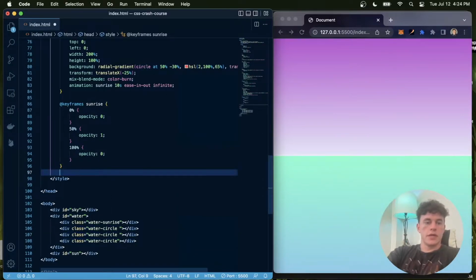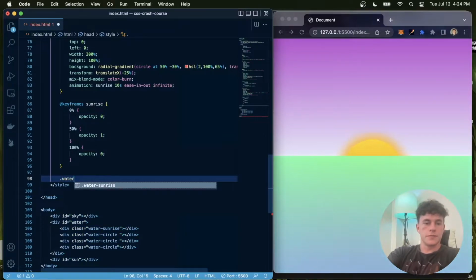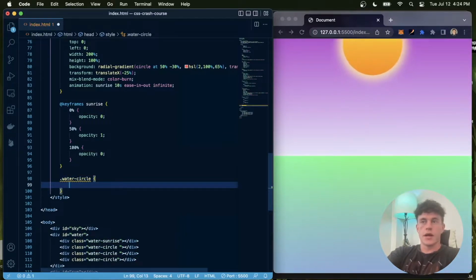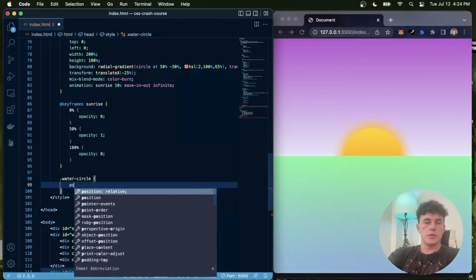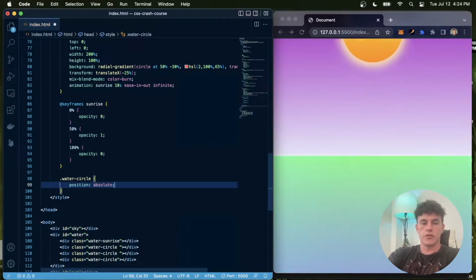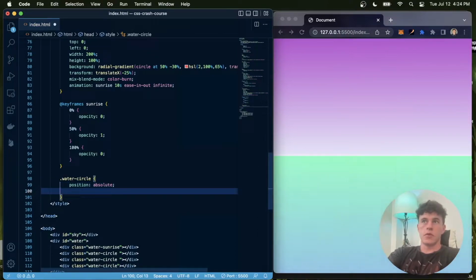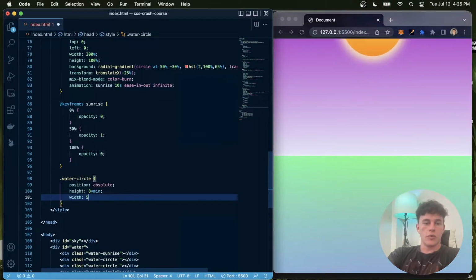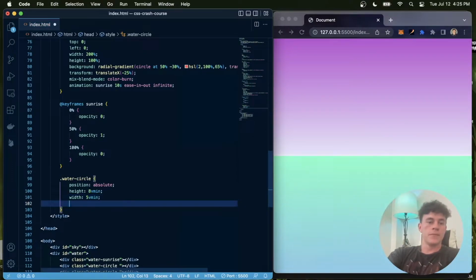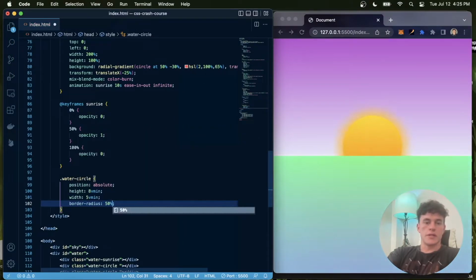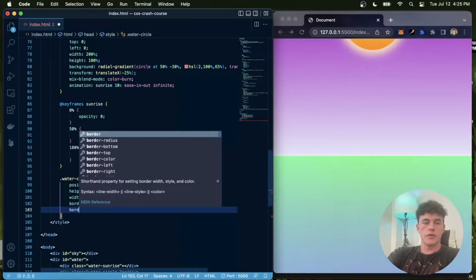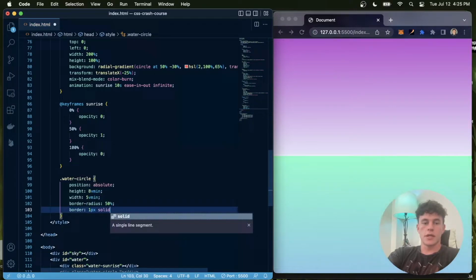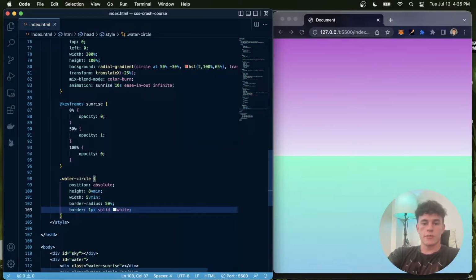So now what we can do is select those water circles. So here we have water-circle. Now these water circles are also going to be placed absolutely over our parent element. And so for them, we're also going to have to specify a height, which is going to be 8% of the view minimum, so the minimum viewport, and a width of 5 vmin, and that's just going to create some perspective for them. We're also going to give them a border radius of 50% so that they are totally a circle, and we're going to give them a border of 1 pixel thick. It's a solid line, and it's going to be white.